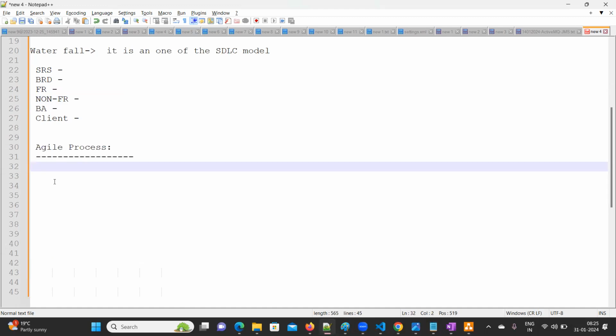In the clients' place, we will call them the product owner. They will give the requirements. First, requirements gathering: the product owner. We'll call them the product owner, the clients or stakeholders.